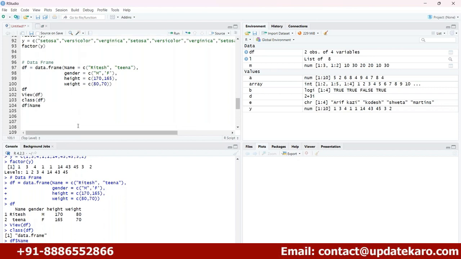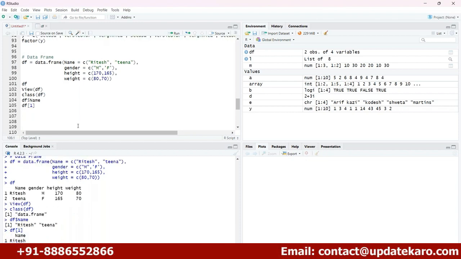There is another way, df square brackets. I just wanted to go with the first column, my names column. Let me run this. You will see the name column, and you will find Ritesh and Tina. Why do you see the column name as well? Because here you mention the column index now. That's why you will see the column name as well, right?